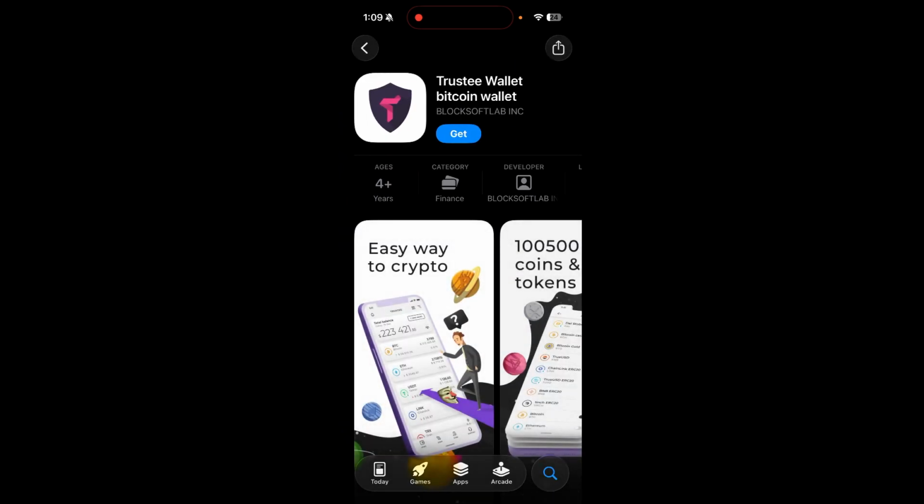And once you find the correct app, you need to tap on install or get, and you need to double click to install it, and the app will start downloading automatically. This may take a few seconds depending on your internet speed. And after the installation is complete, you can tap to open, and now you'll see the Trustee welcome screen where you can start setting up your wallet. And that's it, you have successfully installed the Trustee Wallet app on your phone. From here you can create a new wallet or restore an existing one.